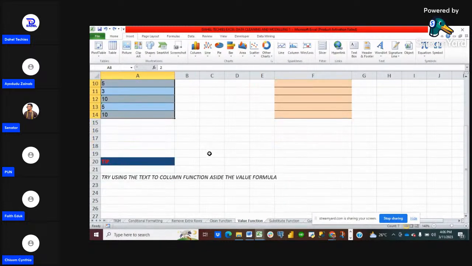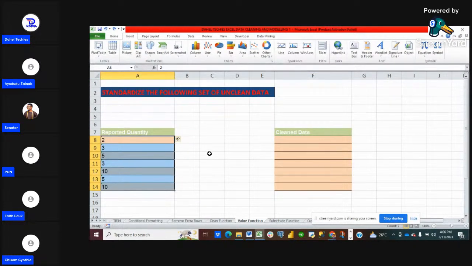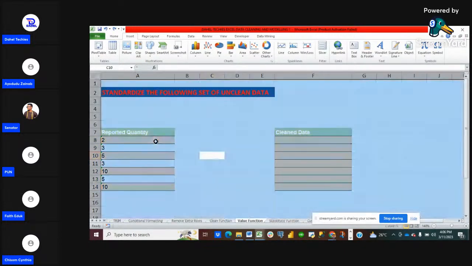So there's another way we can do that. Another way we can do it is what is called text to column. I'm going to click drop down, click on convert to number. Convert number. That's it. Okay, thank you. How did you convert it? The third one, the third one.